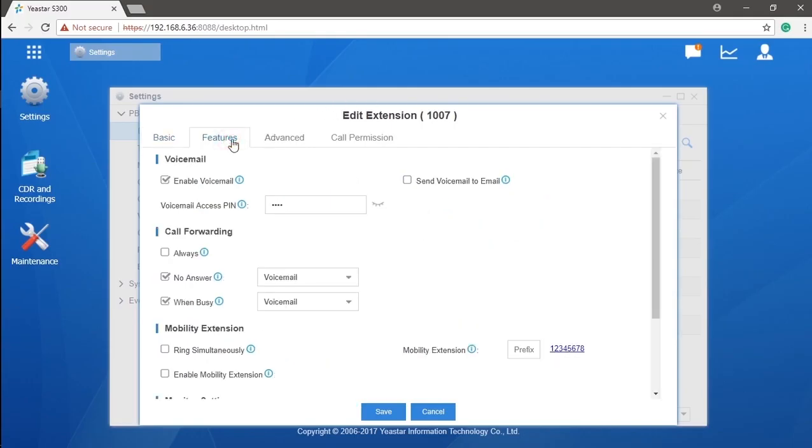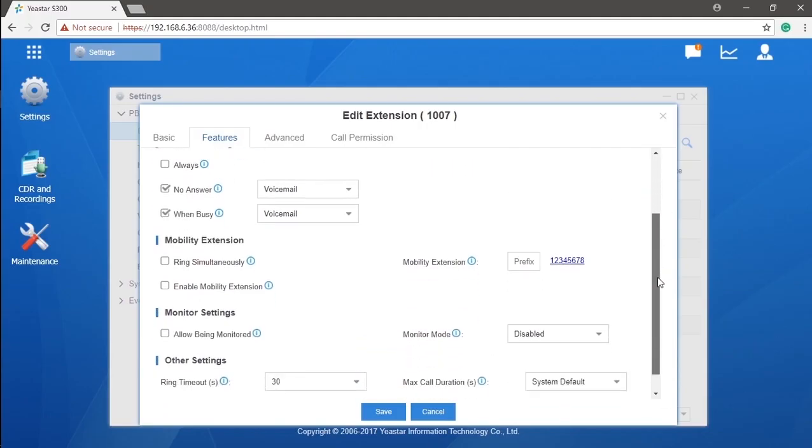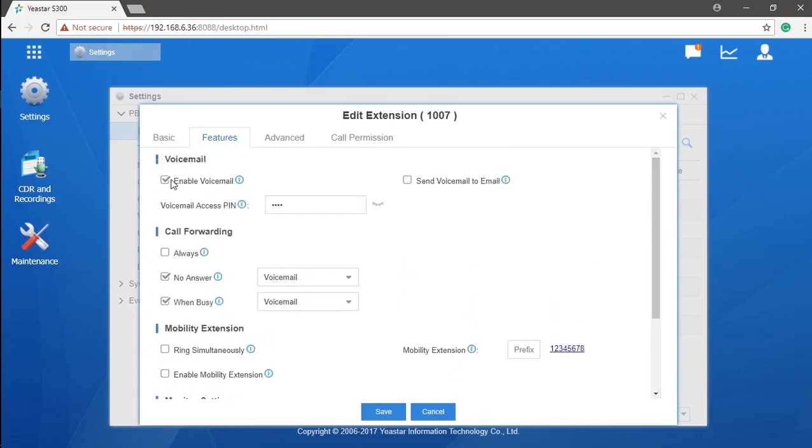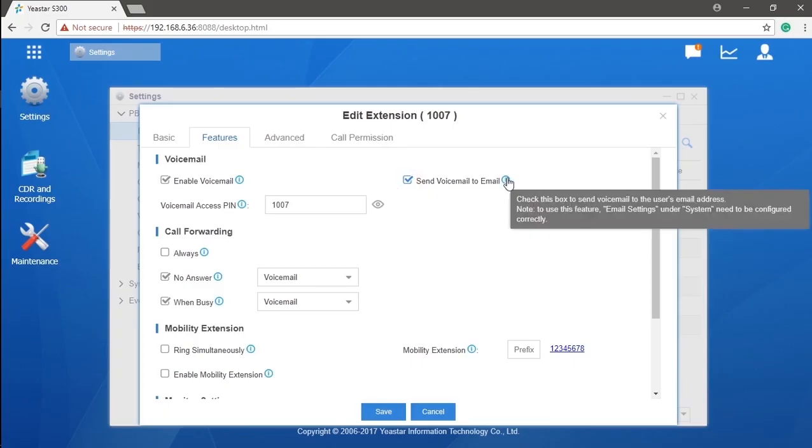Here you can set various extension features, including voicemail, call forward, mobility extension, monitor, DND, and other features. Firstly, enable or disable voicemail for the extension. You can also set a PIN code for voicemail. Then, the system will require the user to put in the correct PIN code while accessing voicemail received by the extension. We can also activate voicemail to email here. Once activated, the system will send the voicemail to the mailbox assigned to this extension, as shown a few minutes earlier in the video.